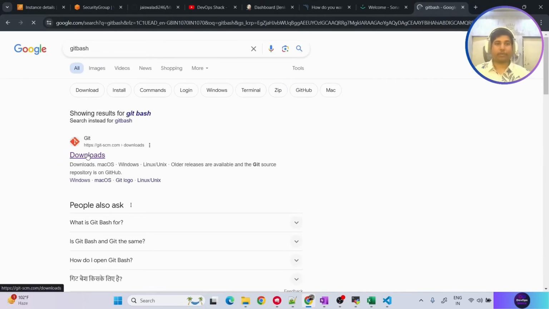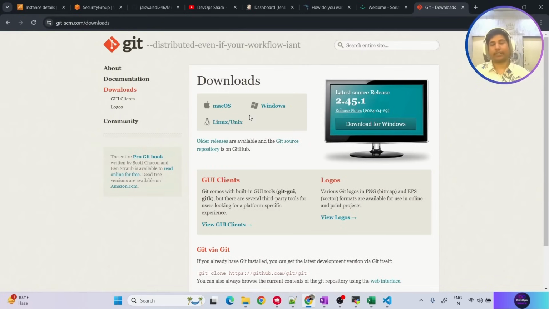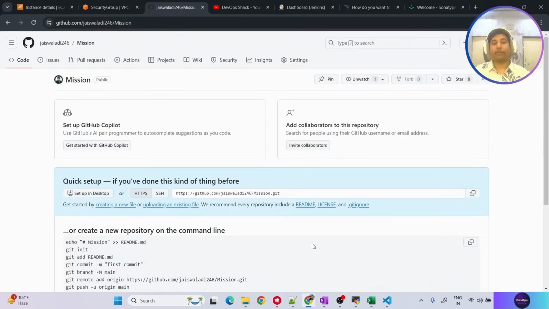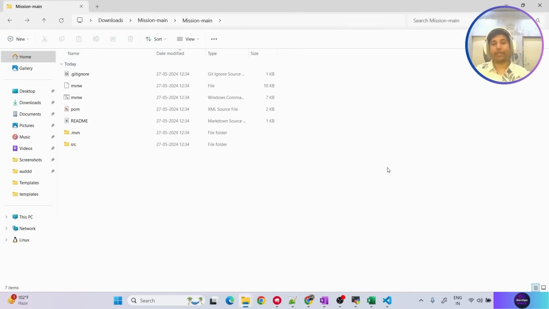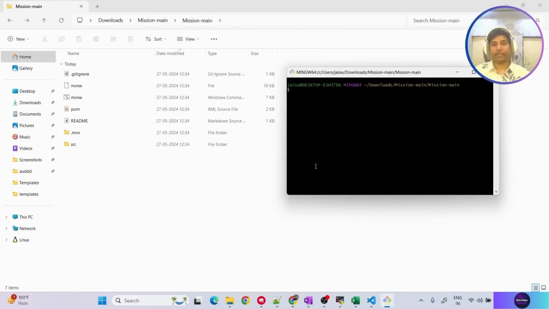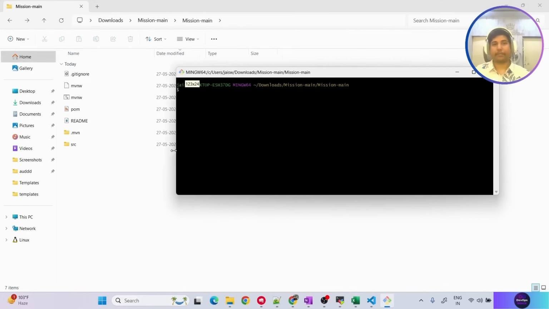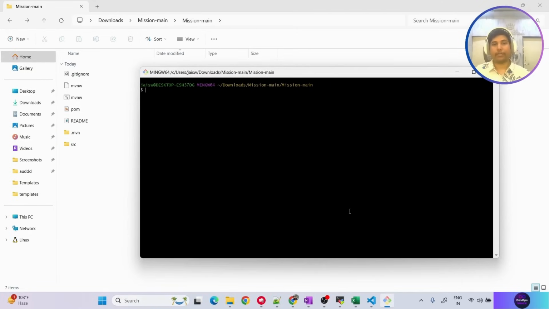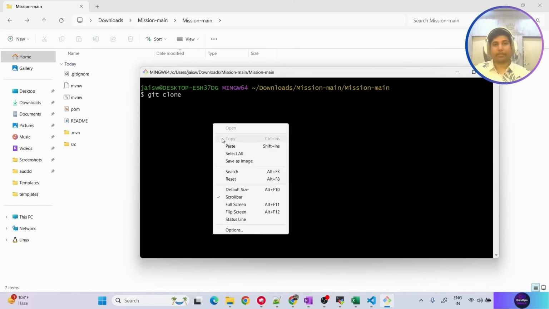You will get this option if you download this tool, git bash. You can click on download, search git bash, click on download and select the OS that you have. I have Windows, so I'll select Windows and download this. It is available for free. Once you download this, you have the option: click on show more options, open git bash here. So we will open it, and let me make it a little bit big so that it's visible.